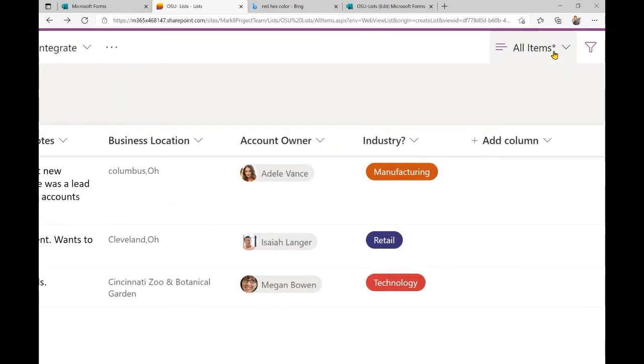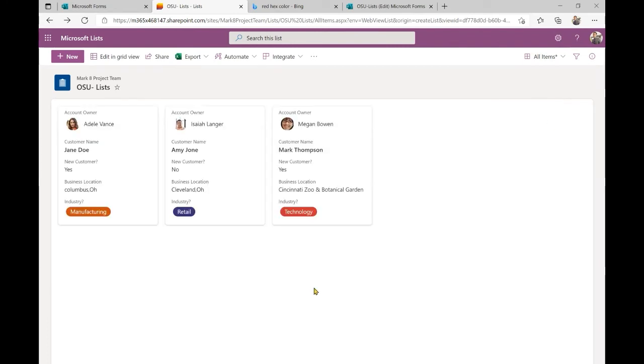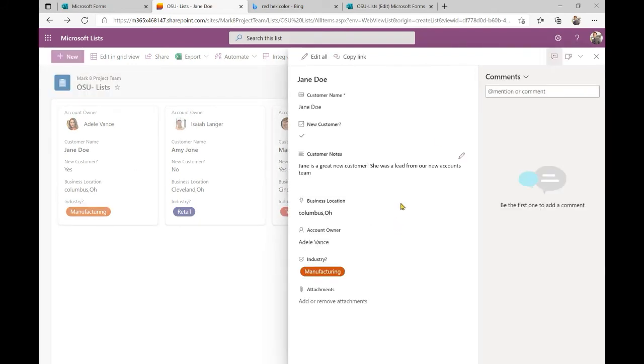If I come up here to all items, maybe I prefer to view this in the gallery view. I actually do prefer this because it's easier to look at, and it gives me all that information right on the front of this card without having to read all the way across. It is only going to show the first 5 or 6 fields. If we had more line items, we would have to click on it to see the full details. But since we only have a few columns here, it's able to fit everything right here on the card.